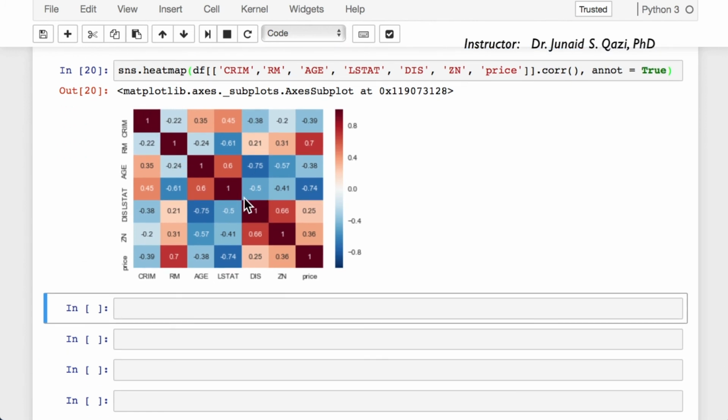So if we look at this heat map, every column is perfectly correlated to itself along the diagonal. Number of rooms has the highest value for price. This makes sense. The more rooms there are, the higher the price is. On the other hand, age has a negative correlation with price. This also makes sense. If the house is older, one should expect a lower price for that house.